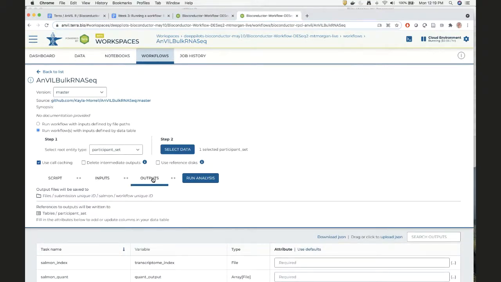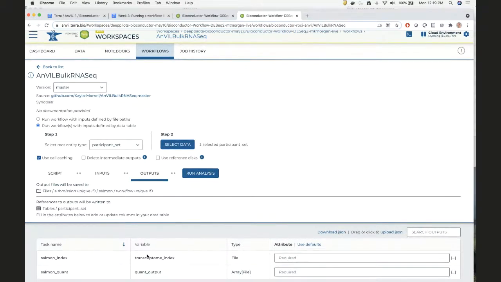So when the script runs, it produces outputs, and it's going to store the outputs in the Google bucket associated with our workspace. And it says, okay, I'm going to store the outputs in the Google bucket, and how do you want to reference them in the results? It says, well, I'm going to take the participant set table, and add some information, a column called file, and an array of files that represent the quantification outputs.